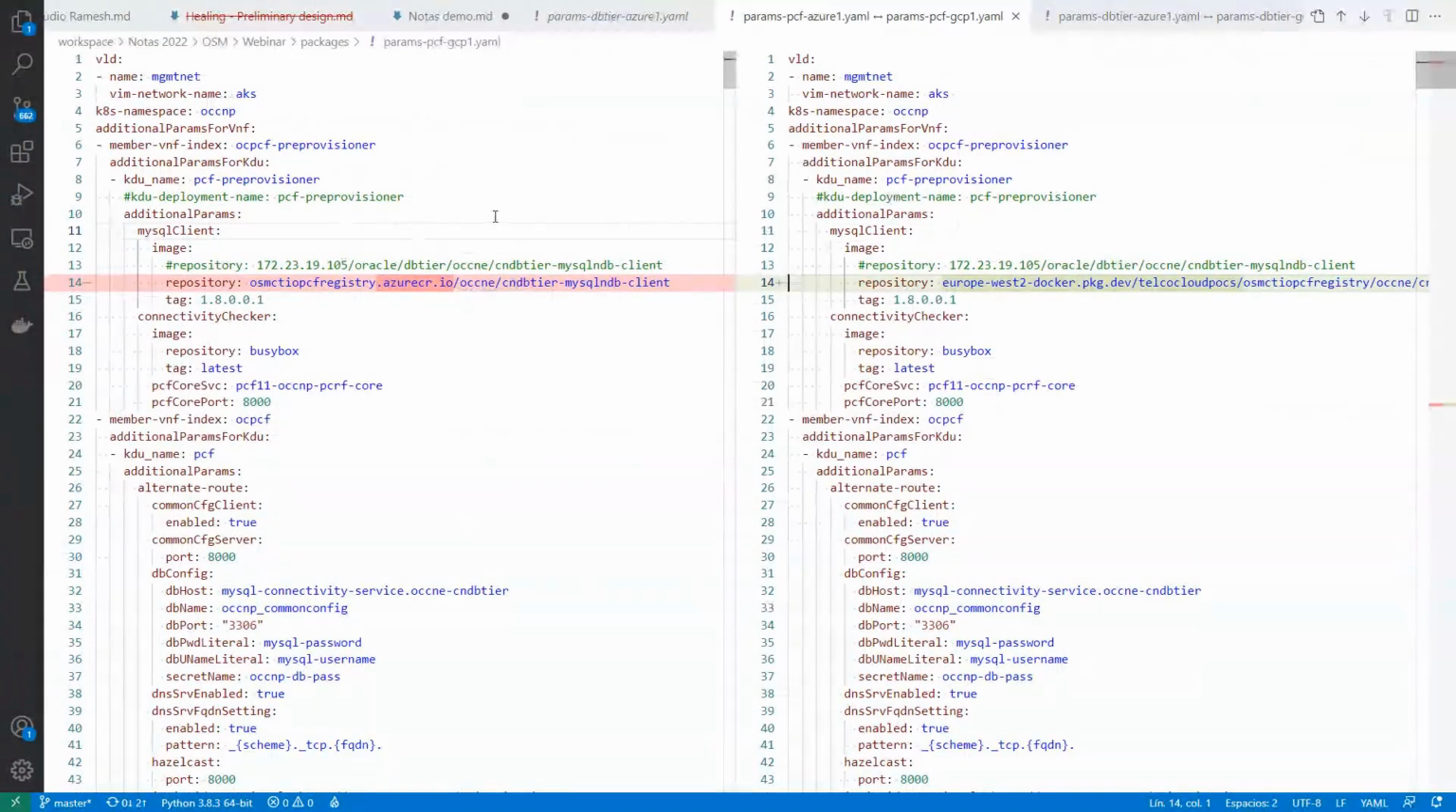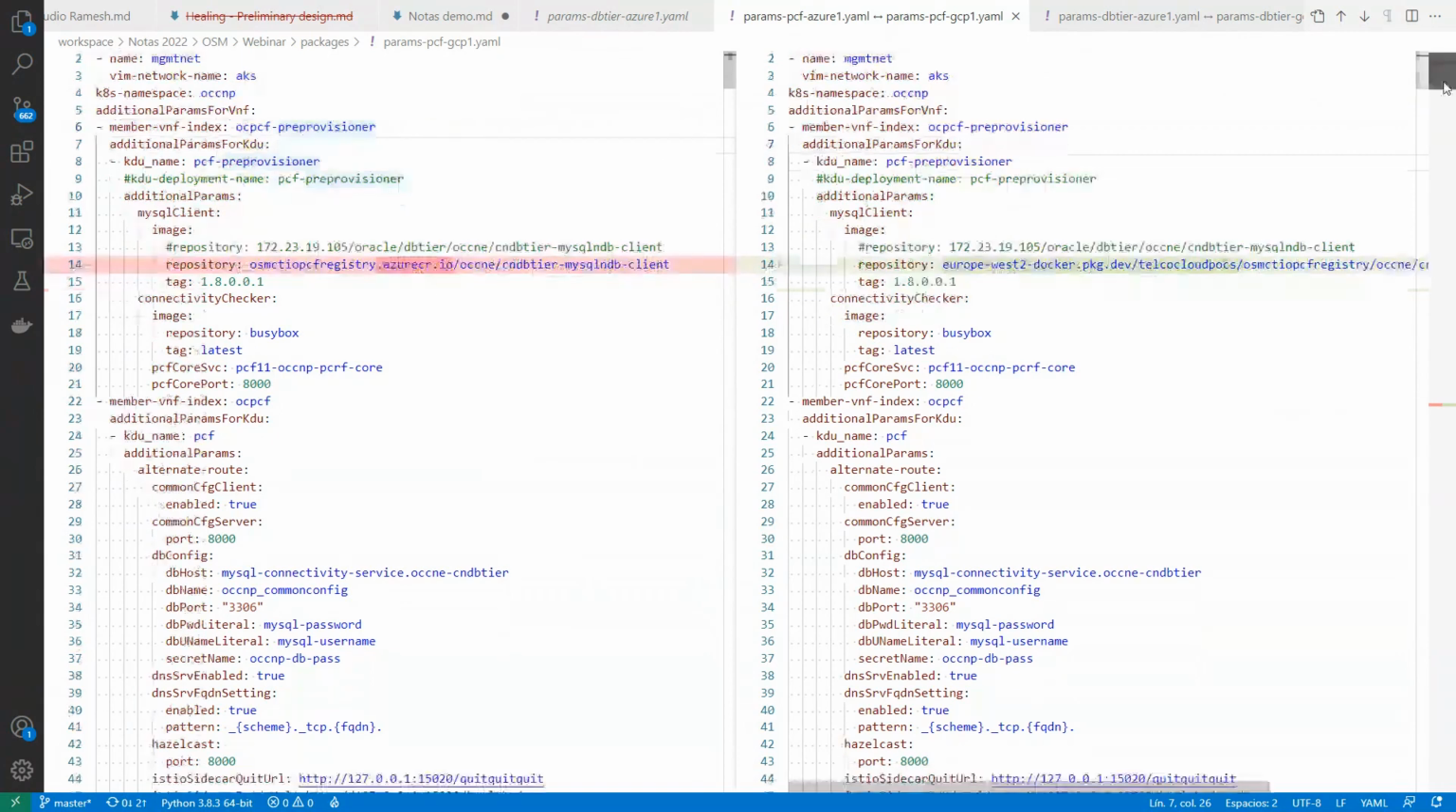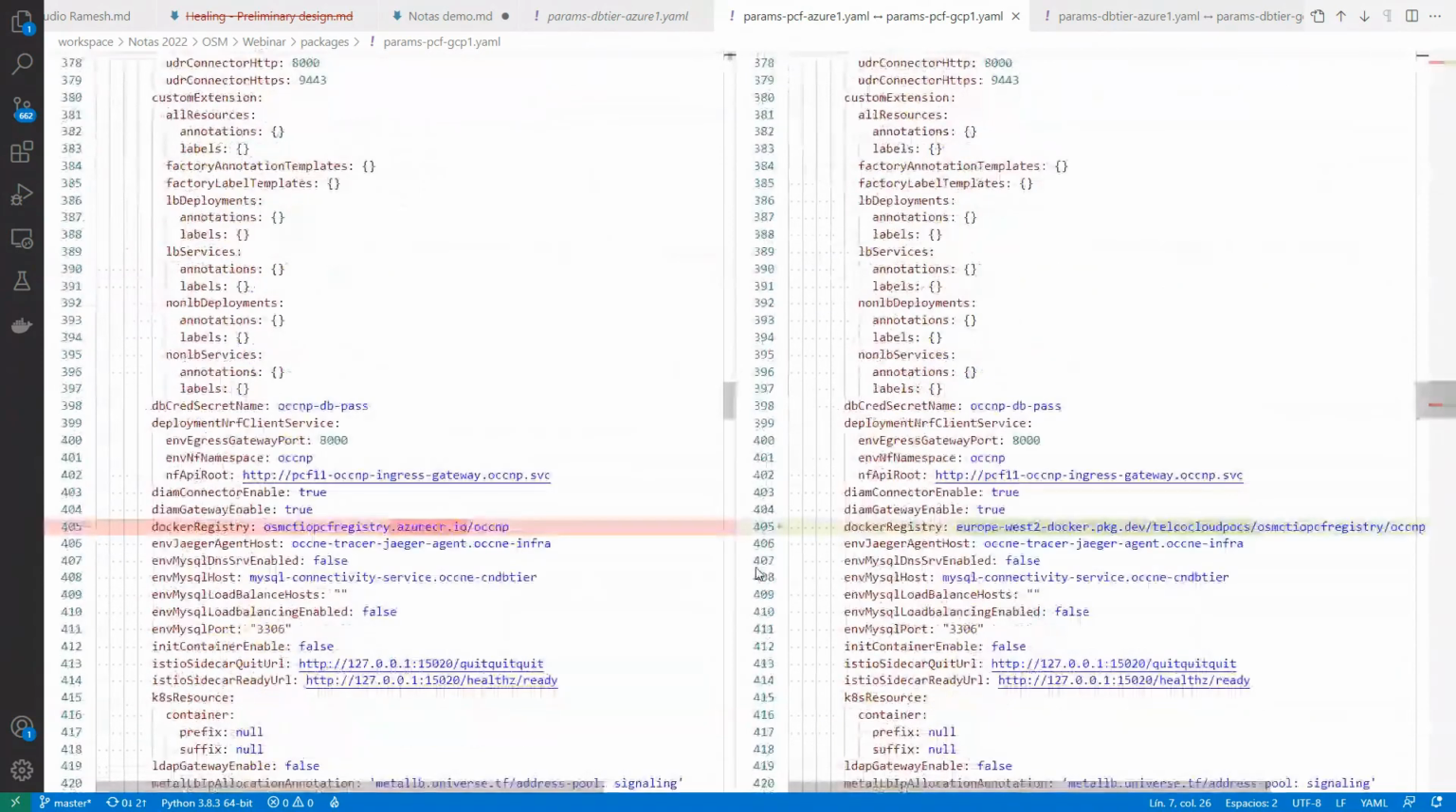In this figure on the screen you are seeing right now, the difference between the parameters for Azure, for the PCF, that's the left part, and for Google Cloud, that's the right part, right? As you can see here, the only difference for the PCF between the instantiation parameters to deploy in Azure and Google Cloud is the repository. That means the Docker registry. This is because we created different Docker registries for both platforms in order to save some network bandwidth, right? And there are only 2 changes, right? The only reference here to the Docker registry.